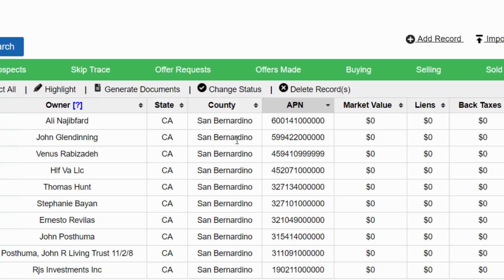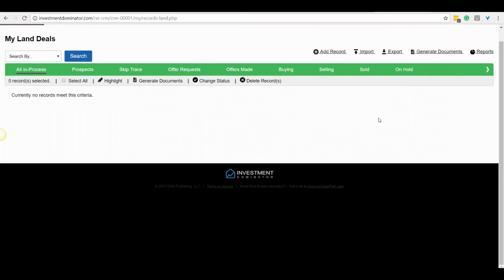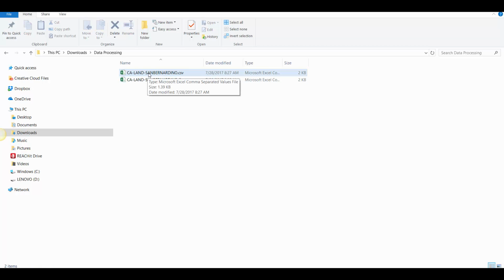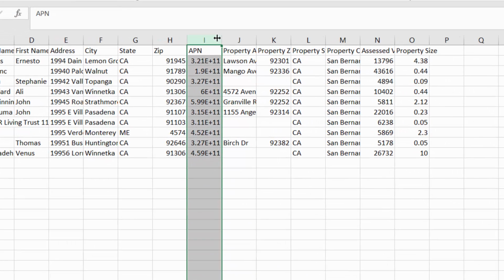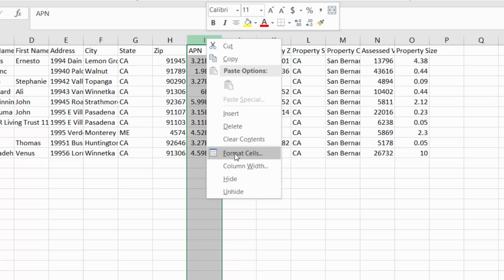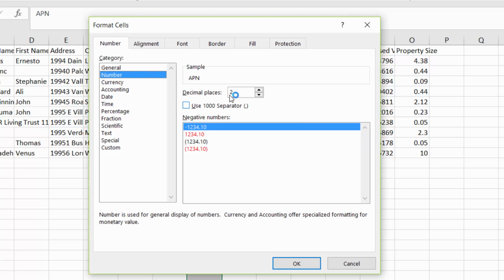So this is just an example of what not to do when you're working with and filtering out data using Excel. Now I'm going to show you what to do to prevent this. We'll delete these records in the system and start over. What we're going to do is open up this original list in Excel, but this time I'm going to highlight the APN column, right click over it, and click Format Cells. Now this one I want to change to a number, and I want to take out the decimal places. This would be like if it was a currency.